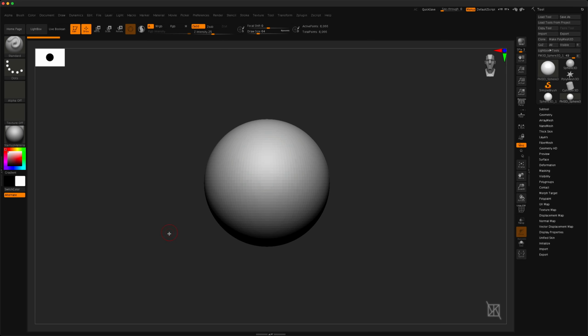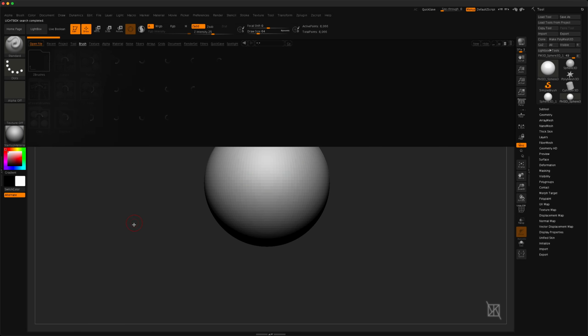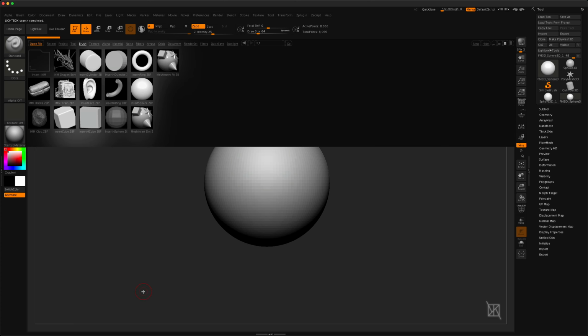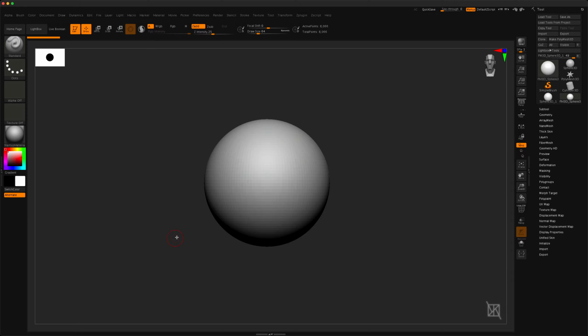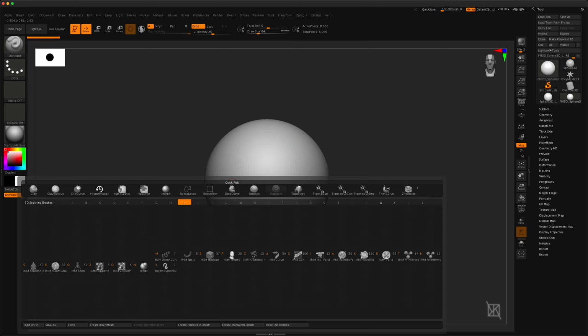We can also hit the comma key to go into our Lightbox, go up to the brush menu, and in here there are more Insert Multi-Mesh brushes in this folder that you can load at any time. Let's go ahead and load one of the preloaded brushes. We'll hit B and then I to isolate our Insert Multi-Mesh brushes.